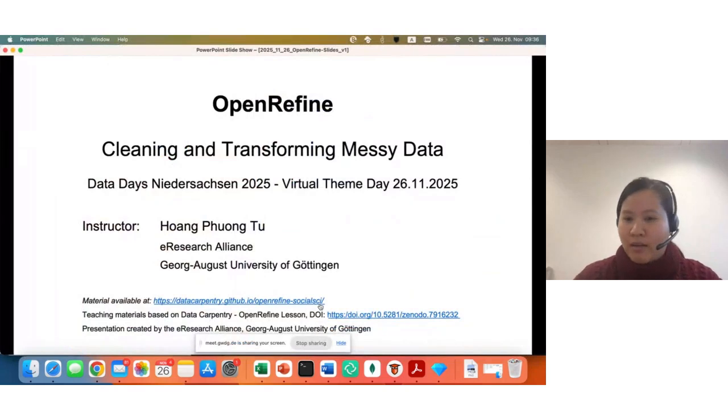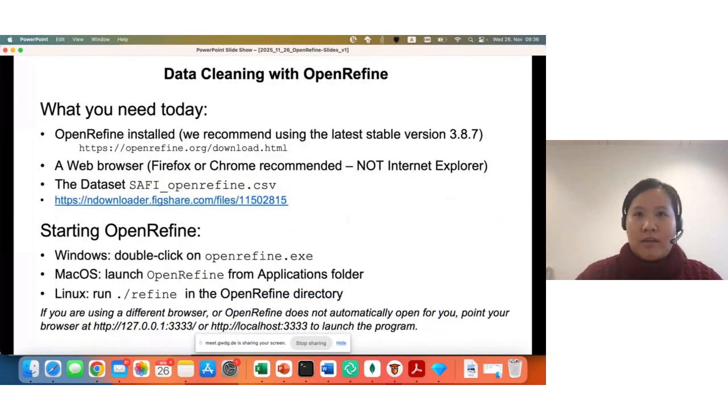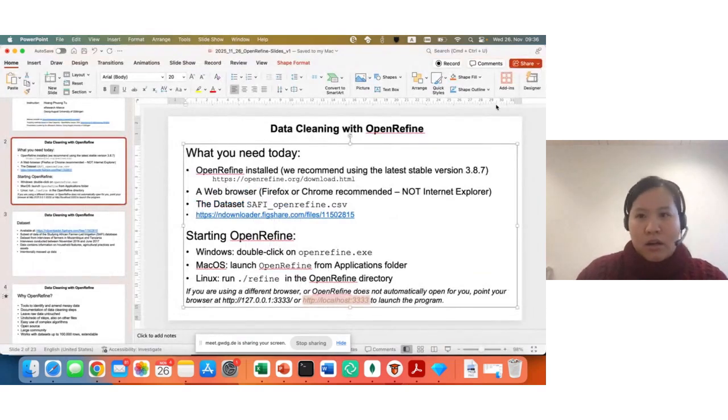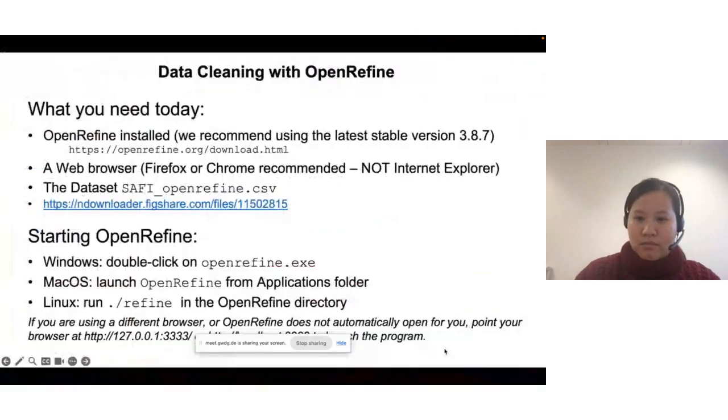Yeah, so I have my presentation here, and maybe first we just try to open the tool. I hope that everyone has OpenRefine installed on your computer, and if not, then I have shared the link in the big blue button. Then you can download it from this link. We recommend installing the latest stable version, which is 3.8.7.